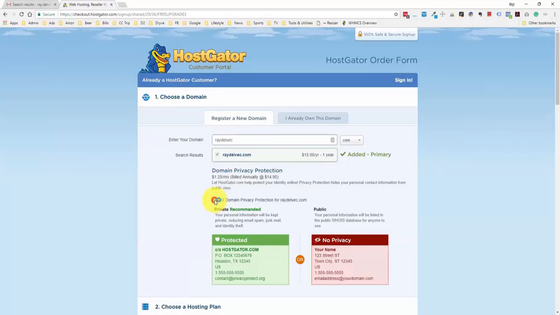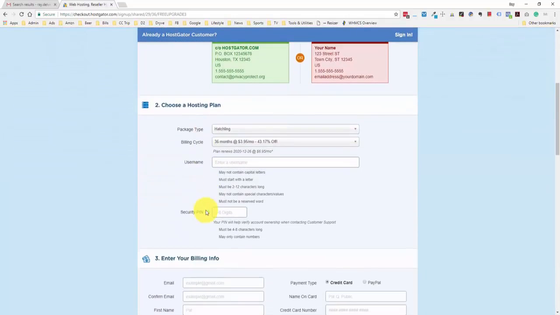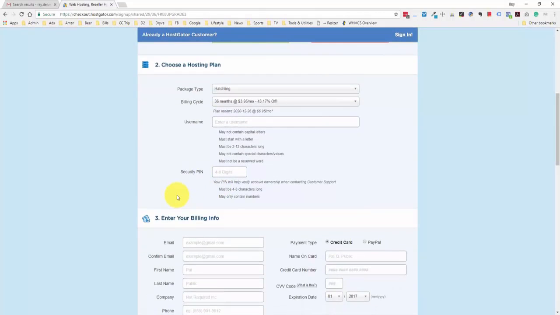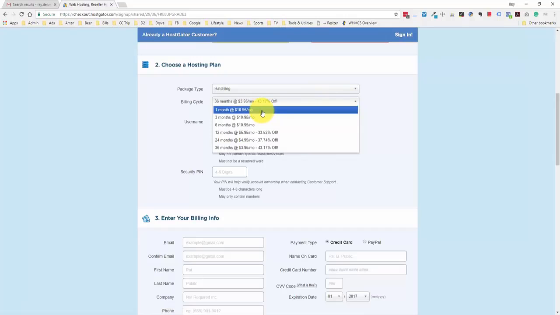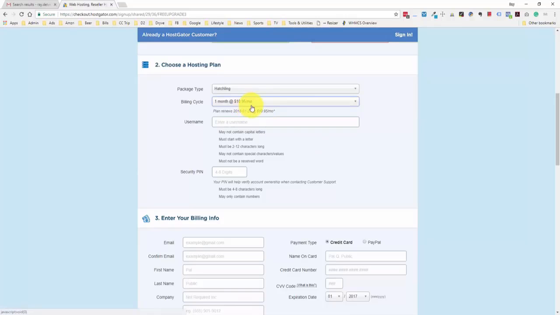So I'm going to uncheck this to get the lowest cost, and we're going to scroll down to choose our hosting plan. On the previous page, I already selected the hatchling plan, so you can change that on this page if you'd like, but I'm going to leave it as is. And by default, they set up the billing cycle at 36 months, so this is if you want to prepay 3 years, and that's going to give you the lowest monthly price, so you're going to save a lot if you register in advance. But once again, I'm going to go for the cheapest way to get started, and I'm going to go 1 month at $10.95 a month.